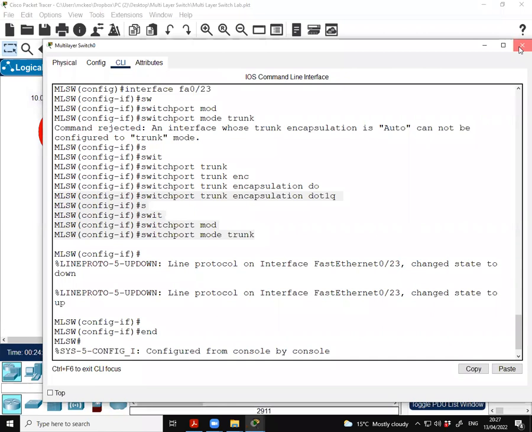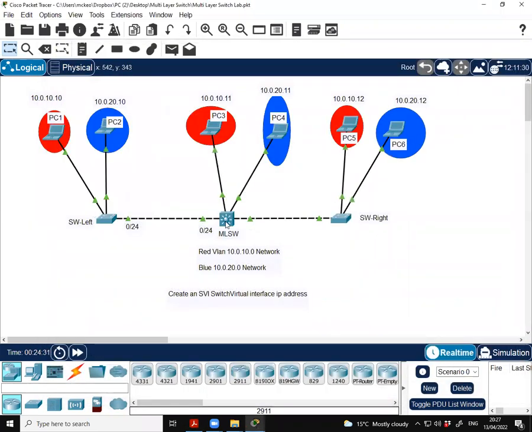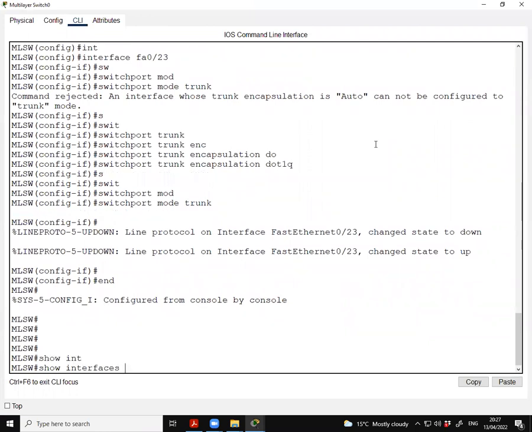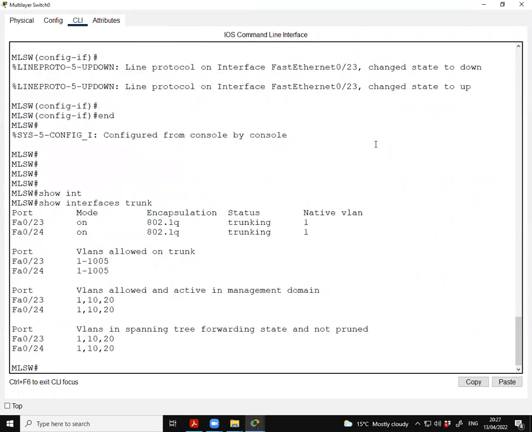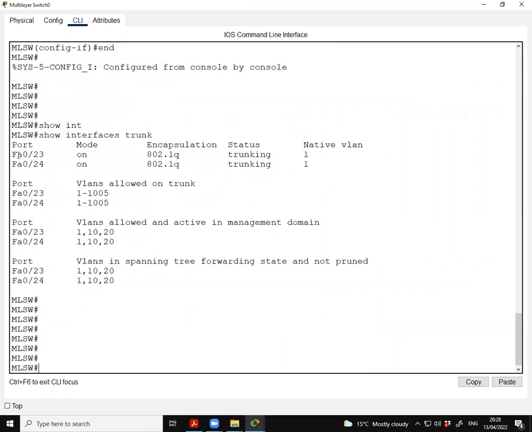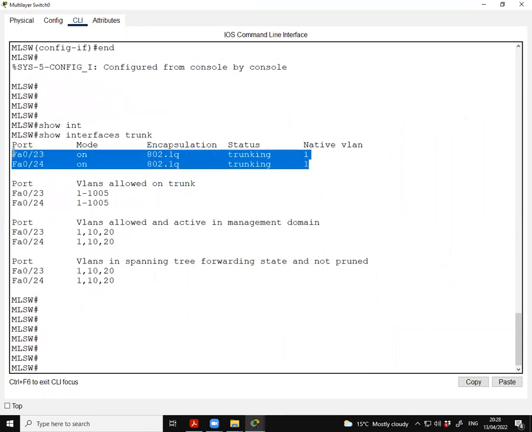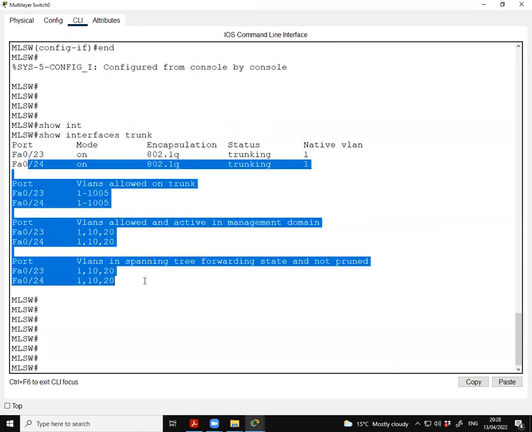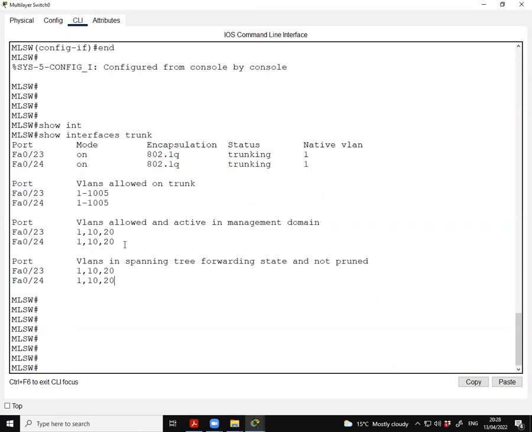Now our next test is if these are trunk links, and you can do a show interface trunk. Do a show interface trunk on the multilayer switch here. And there we go. We got two ports acting as our trunk links, FA0/23 and FA0/24. It's allowing all the VLANs, VLAN 1, VLAN 10, and VLAN 20. Okay, that's what you should see. If you don't see that on the multilayer switch, let me know.